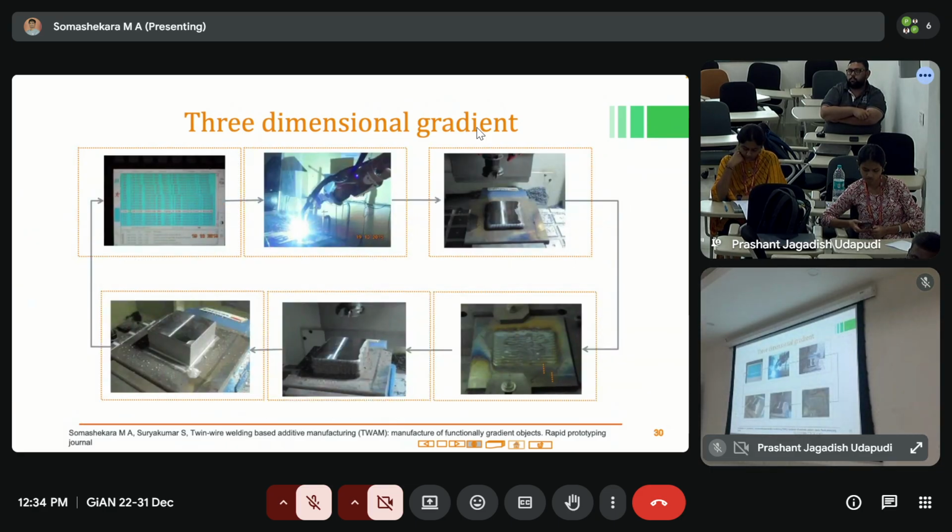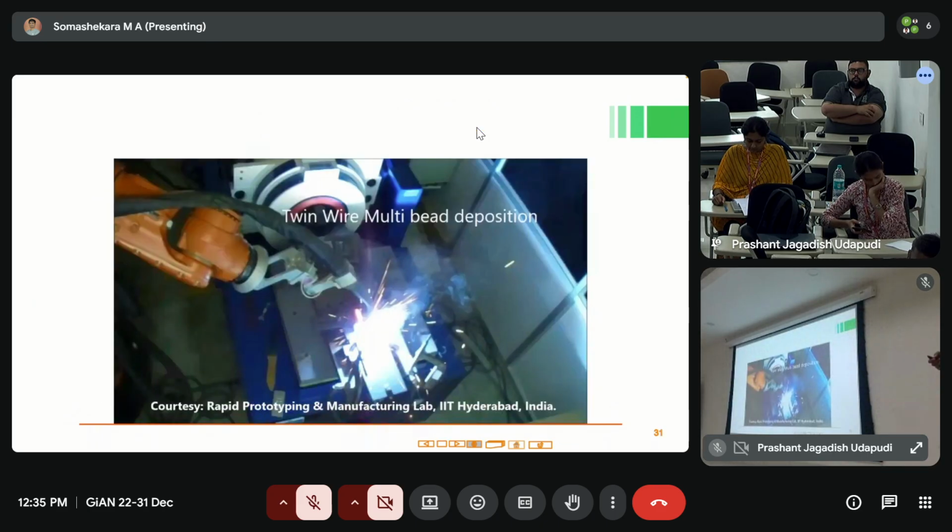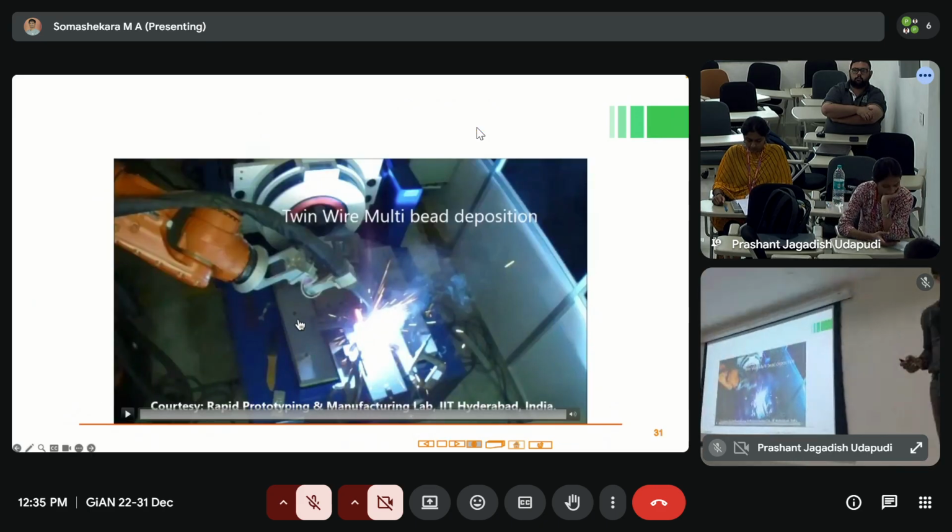So this is the component. Imagine if I actually cut this component, I will find a varied composition across the x, y and z directions, wherein you can easily make a gradient by varying the composition of the material. So let me see if I have the video.